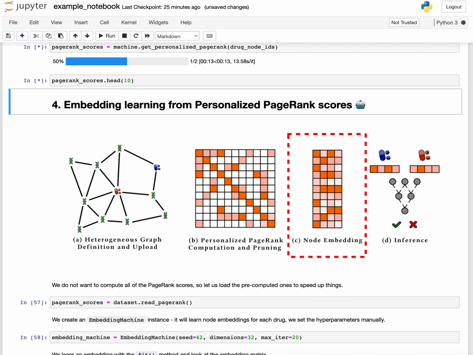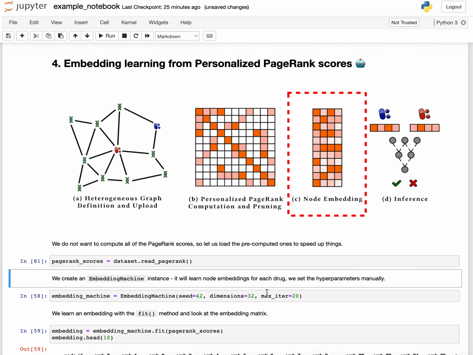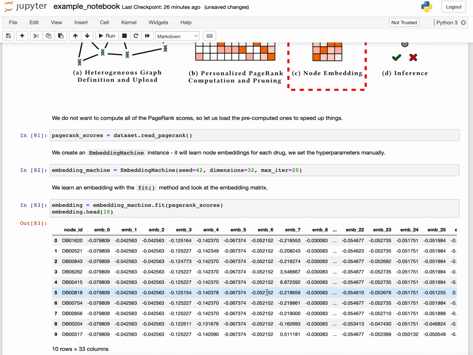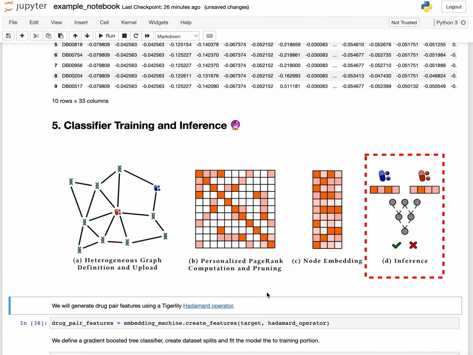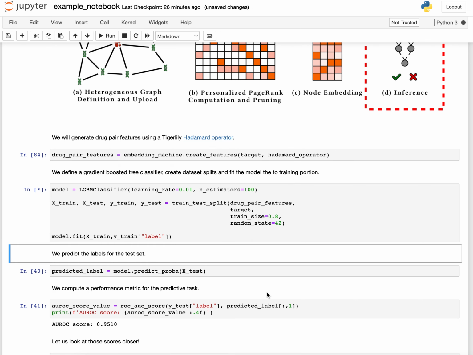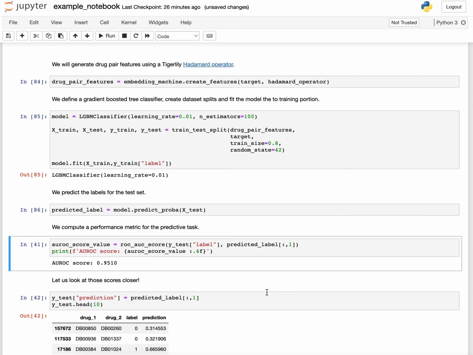And what we are going to do is that we will learn an embedding from the PageRank scores, but we will load the pre-calculated PageRank scores. So we load those, we learn an embedding, we look at the head of the embedding, and finally what we will do is that we define drug pair features, and using these drug pair features based on the node embeddings, we train a classifier, and this classifier is going to be used to predict the drug interactions.